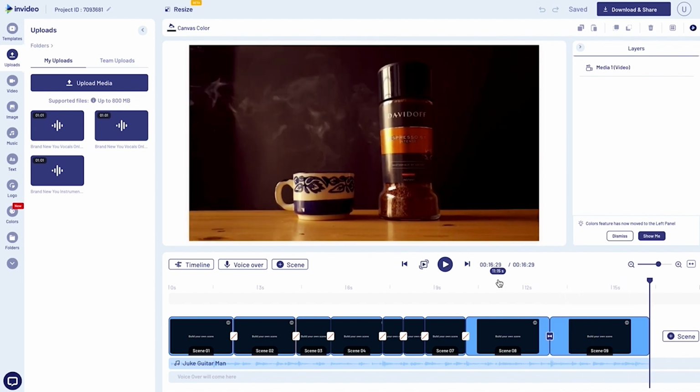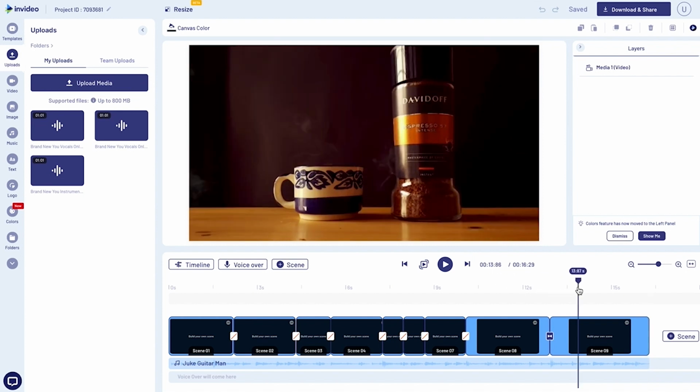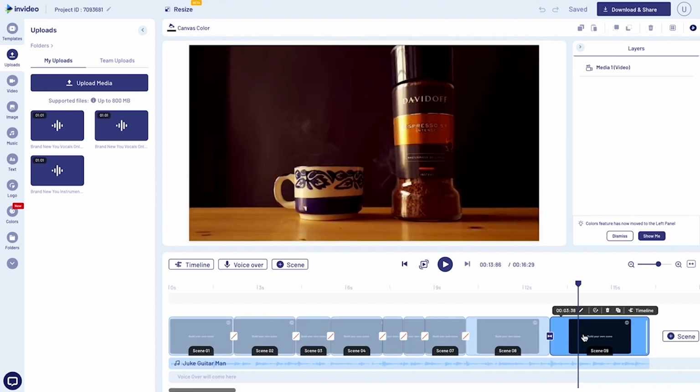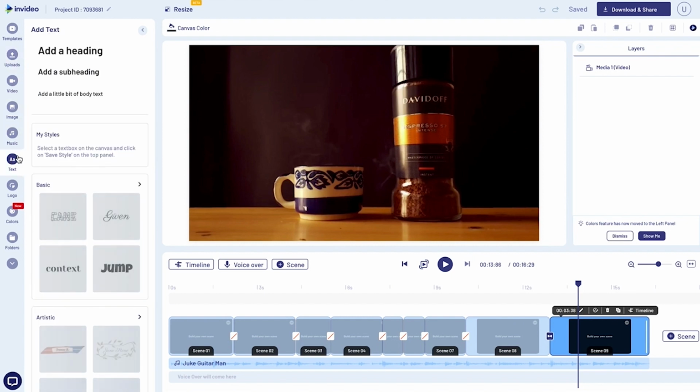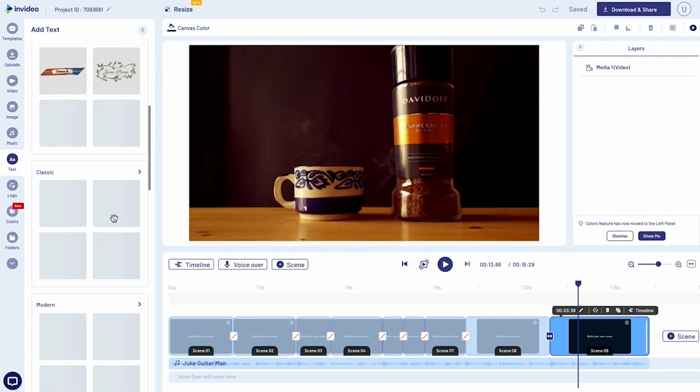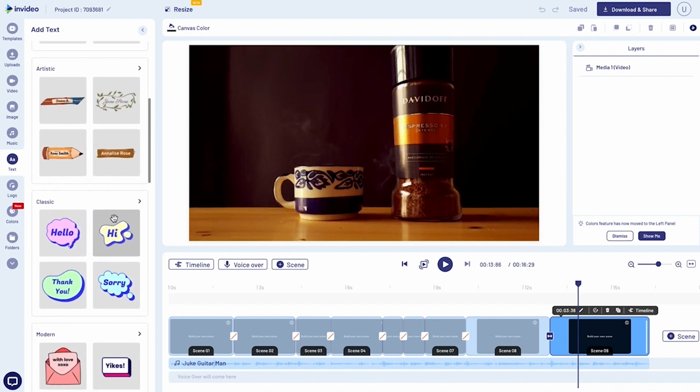I'm quite happy with the video overall, so I'm just gonna add the text in the last frame. So I'm just gonna select the last frame, go to the text option in the left panel. There are a lot of different kind of text options and effects that you can add.